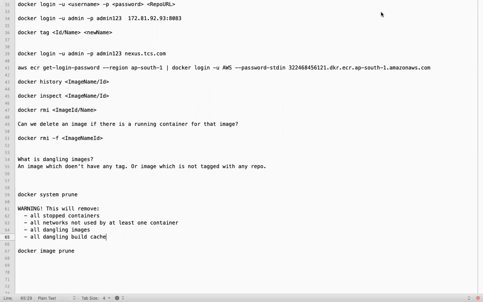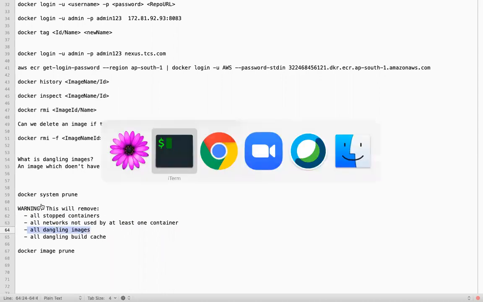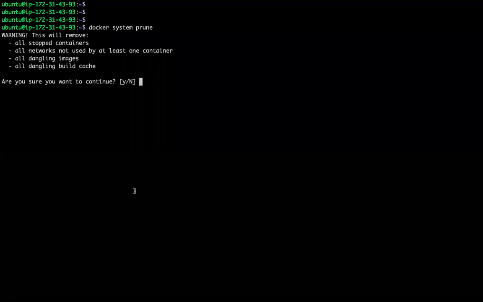So if I execute this one, it will delete all the stopped containers, all the networks which are not in use. We will discuss what a network is in future sessions. And also it will delete all the dangling images. What is a dangling image? Let me show you how it becomes a dangling image.